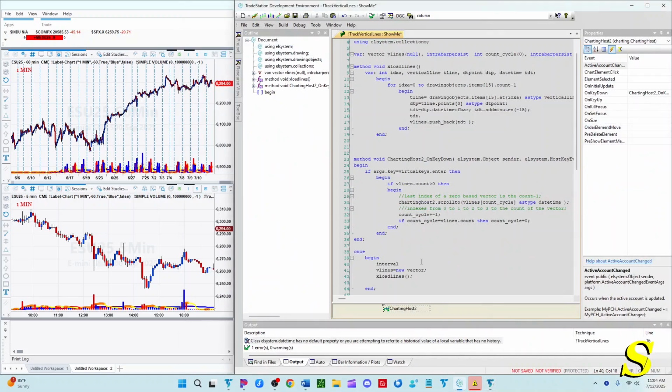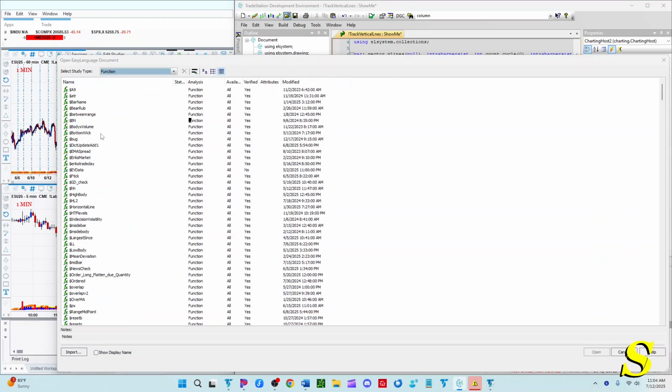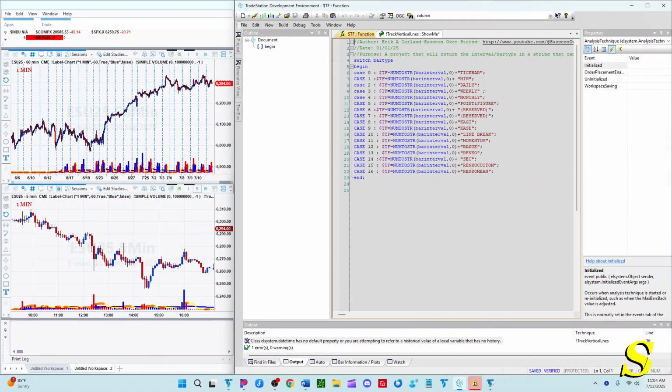Uh-oh. Interval. Man, why is this so? All right, let's open up my function. It's called TF because that's what I use for my time frame function, and so, like I said, I don't work with the interval. Bar interval.